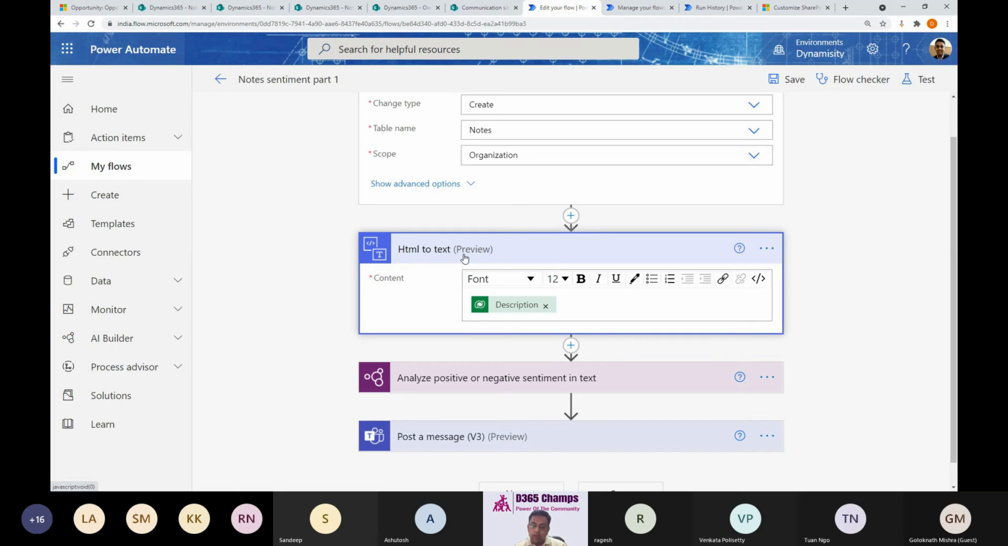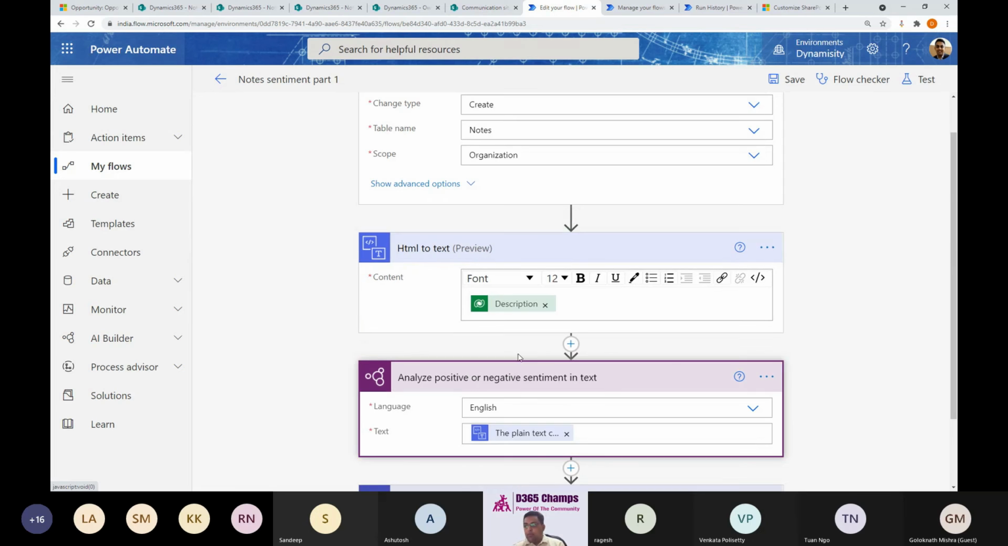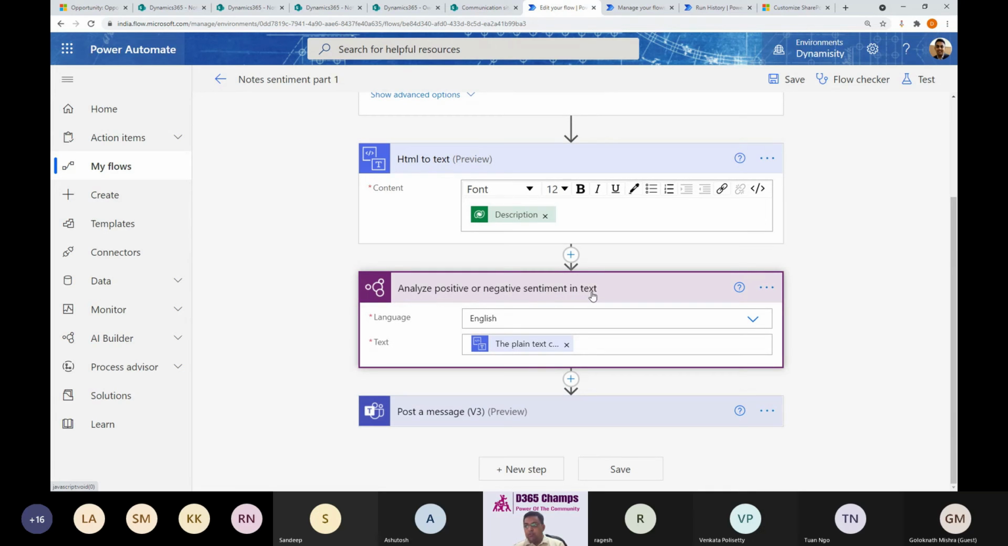To pass it to the AI model, we need to convert that HTML into a kind of text. And that is what this step is doing, HTML to text, which is a preview at this moment. This I'm passing to analyze positive or negative sentiment in text. And this is one of the AI model connectors. So how did I get it?